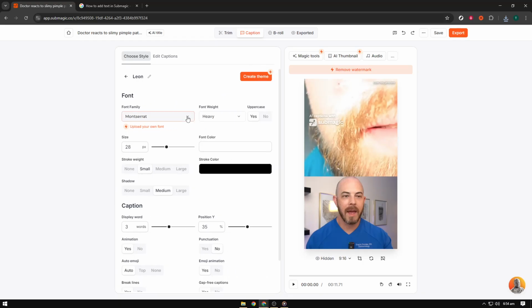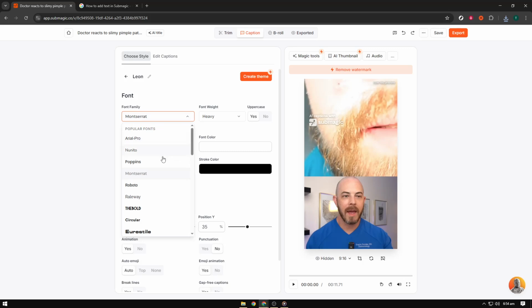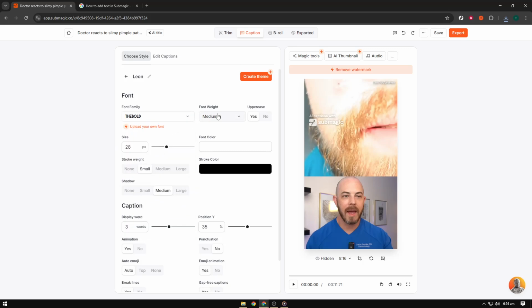Inside the customization panel, you can adjust 4 core elements: font style, font weight, font size, and colors. Font style controls the typeface itself. Choose something that's easy to read at a glance. Clean sans serif fonts are usually great for fast-paced videos, while more distinctive fonts can add personality if they stay legible. Font weight determines how thick or thin your text appears.